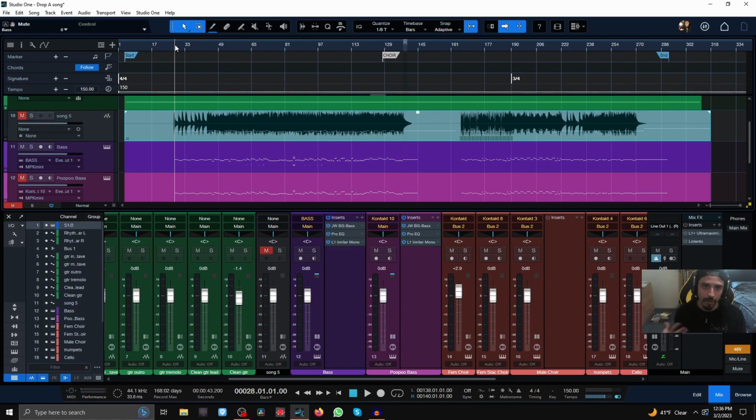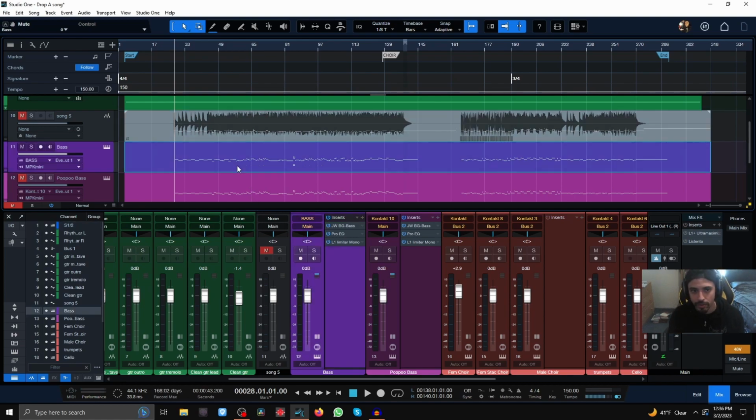So if you've got a part that's really heavy, most likely your bass player is going to be slamming the strings. But if you've got a part where he's wailing on the higher end of the strings, generally he's going to play a little bit lighter. So let me go ahead and show you an example.